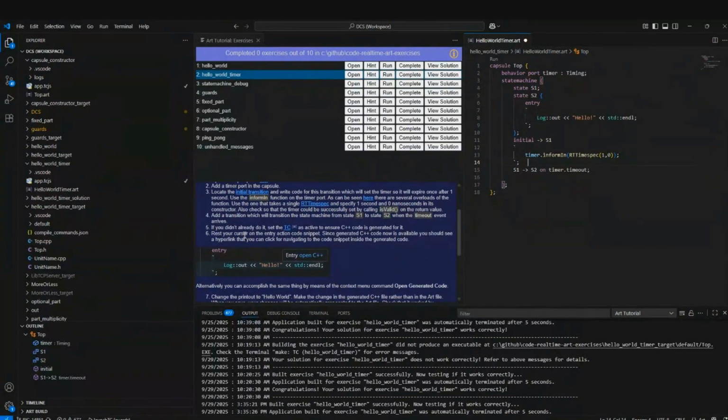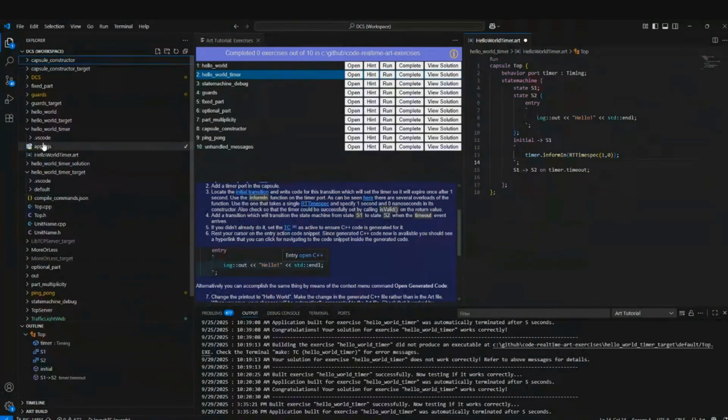Yep, and then we're down to step 5. So here it says I should make my TCS active. It's always good to have a TCS active when you're working on it, because then code gets generated in the background automatically, and you benefit from all features that the C++ code support in Visual Studio Code gives you. But I've already done it. Sorry, that was not the right example here. Hello world timer, I've already made it active, so I should already have code generated for this state machine.